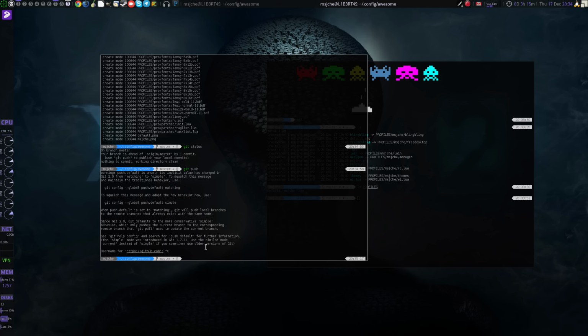Actually, I'm going to say git config. So what it's saying is we have it set the push default, so you can go with the traditional matching and simple. I have no idea what the difference is, so I'm just going to pick the new one because why not? Global push.default simple.